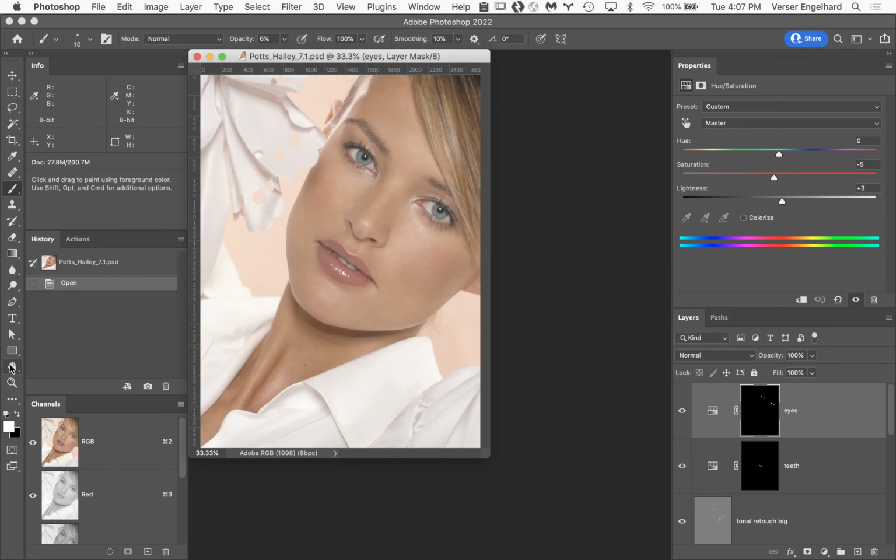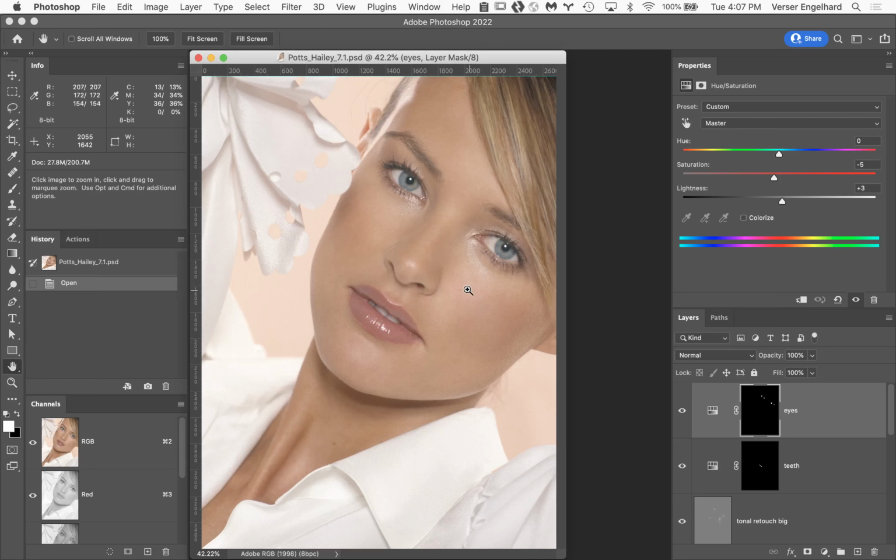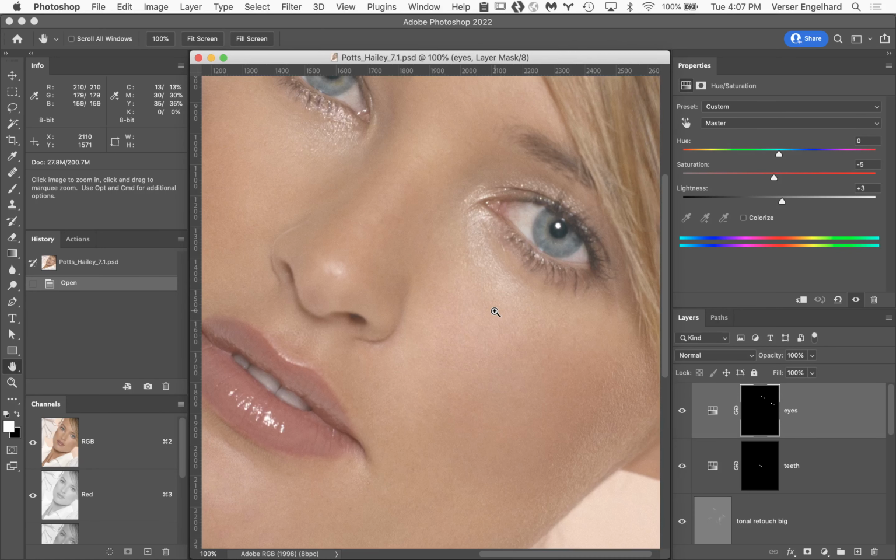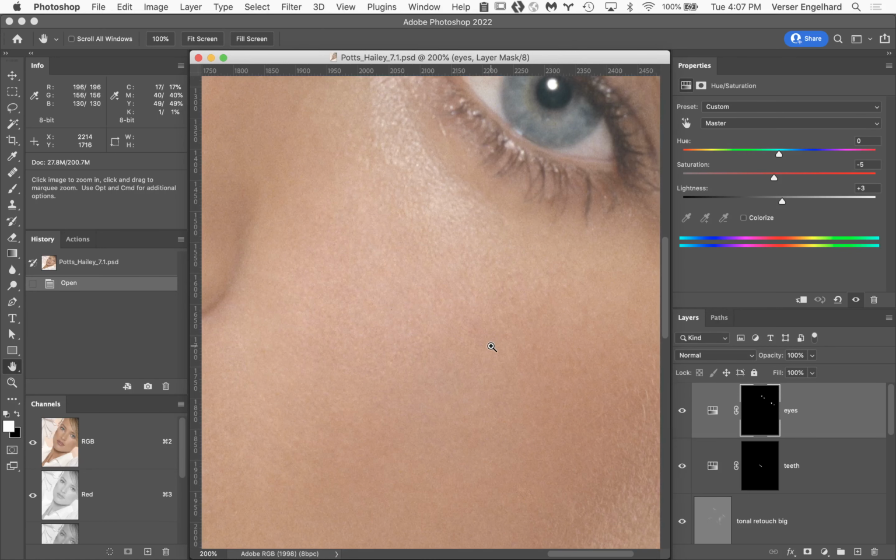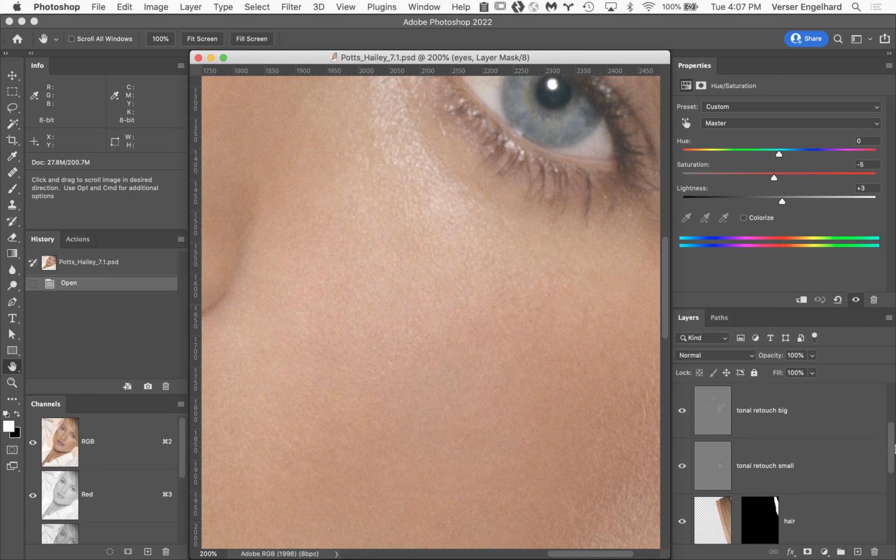So I need everybody to look up at my screen here really quickly. Look at this girl's skin. It is flawless, but it still has all the texture in it. You want to think that that was done using the clone stamp tool. This was actually done, I'll show you. That is all done tonally.